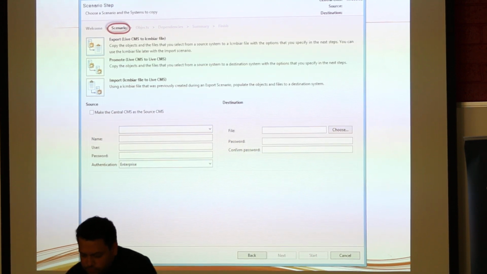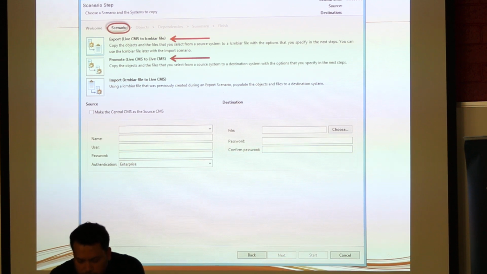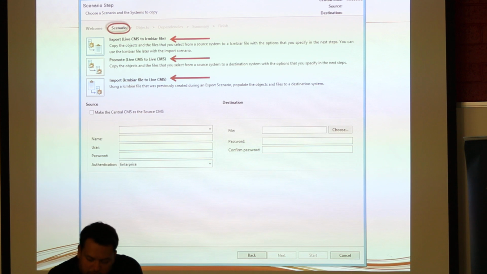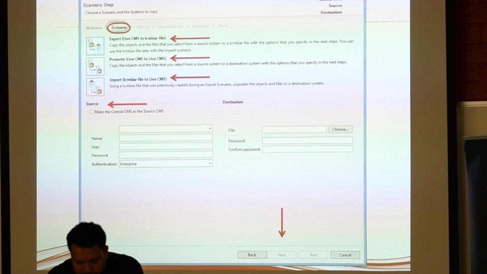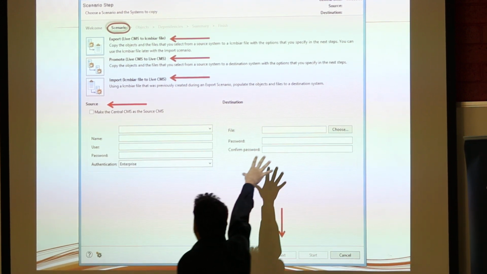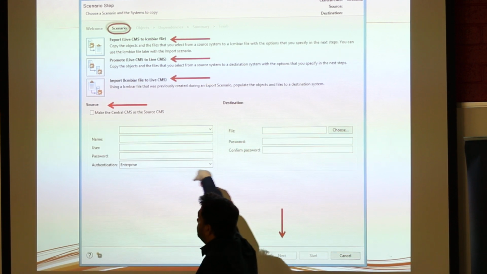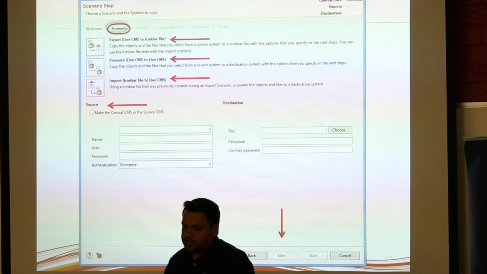The wizard allows you a few scenarios: export, create a BIAR file, promote live to live, or from a BIAR file to live. Kind of going back to the old import wizard. Source and then destination, basically. So your destination, depending on your choice, you'll get the option to set your destinations. If you do live to live, your QA to prod, maybe, and then you can hit next.